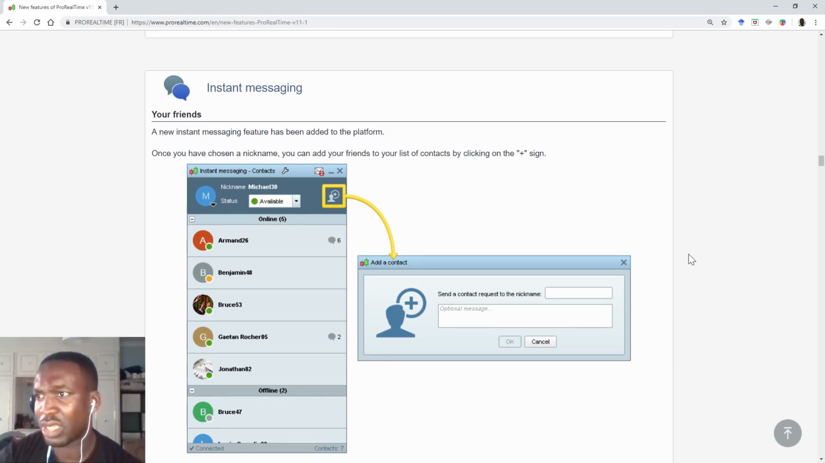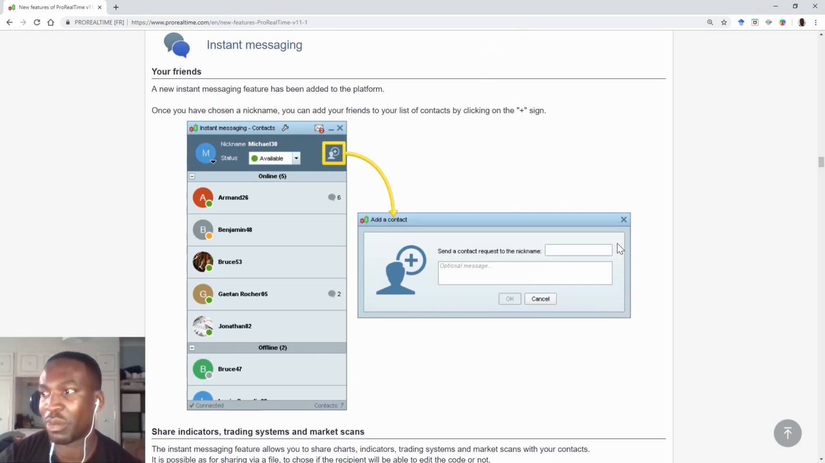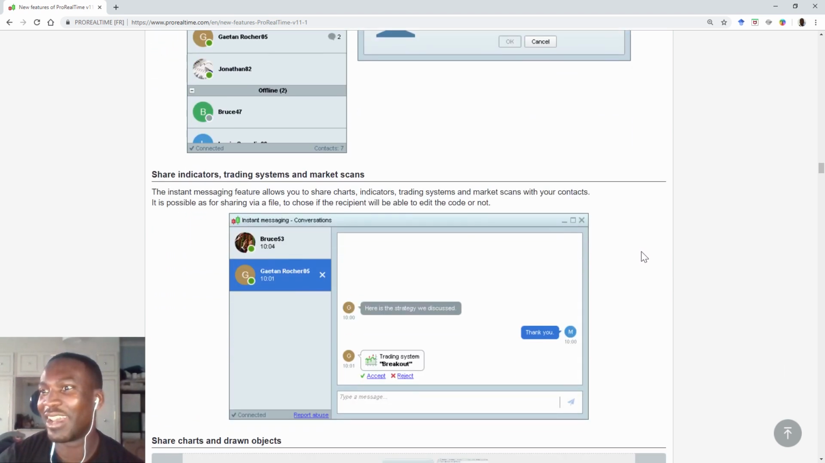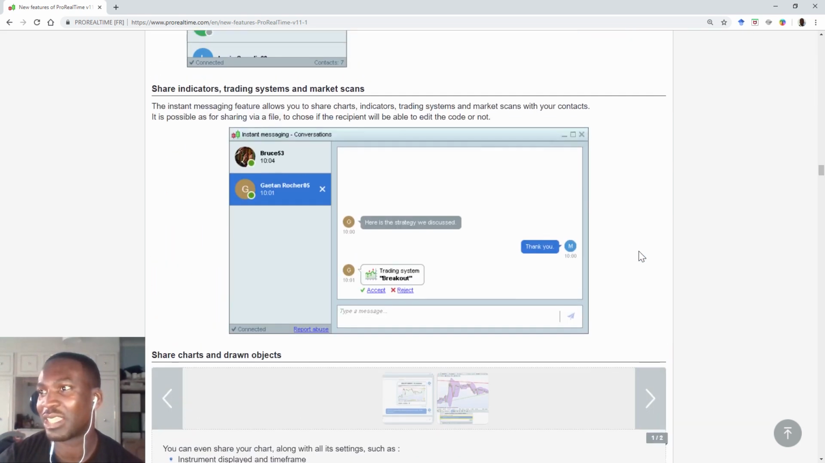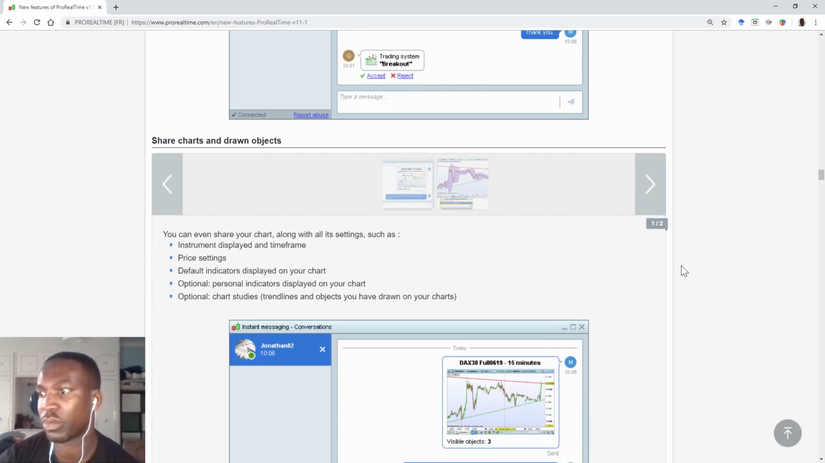A new instant message feature has been added. Nah, I don't need this. I'm part of enough Discord groups. I don't need another chat room. But it's good to have, I guess. Yeah, share indicators and market screens. So they're trying to create more of a community feel for ProRealTime where you can engage with other users, which is good, I guess.